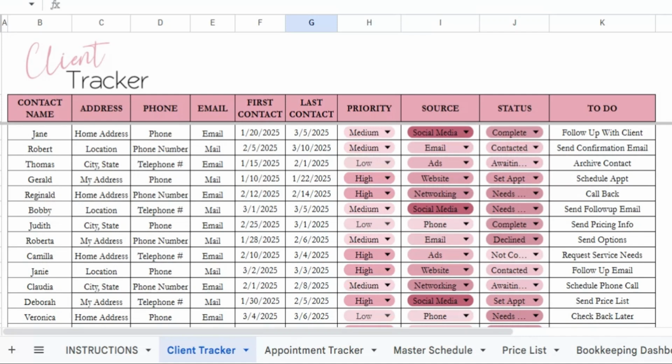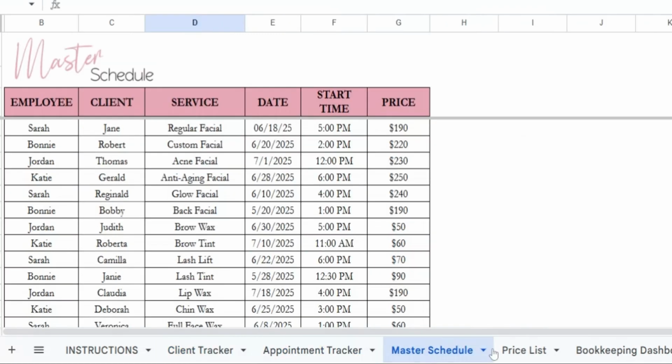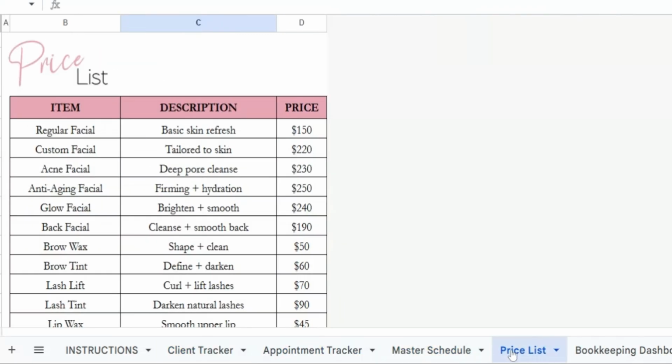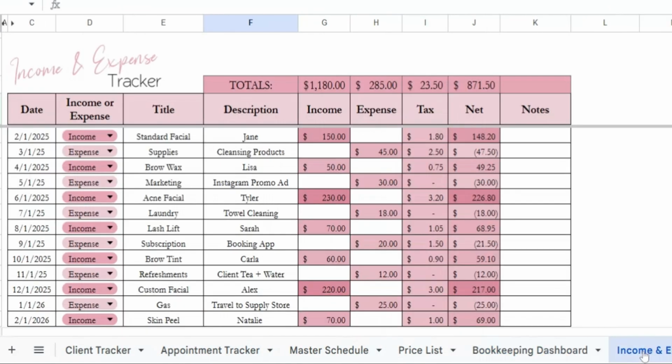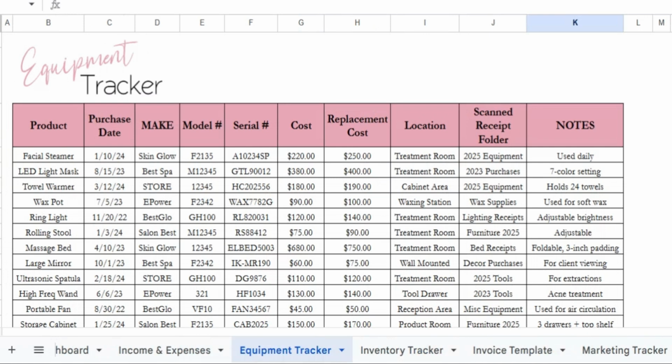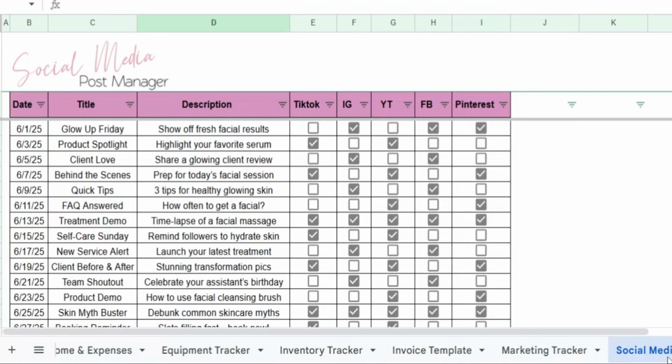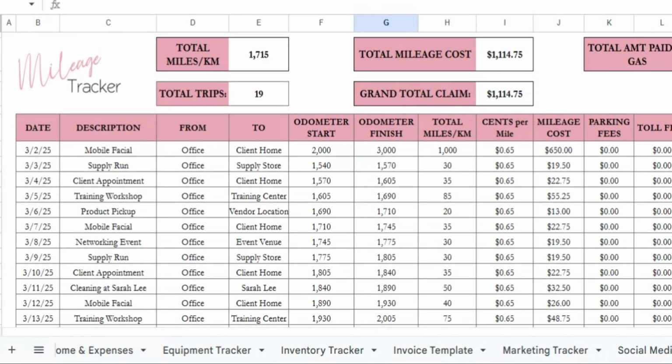Hey there, if you're an esthetician and you want to get organized with your business, I'm going to show you a wonderful spreadsheet that can keep you organized. This will help you to track your clients, your appointments, your schedule. You can hand out your price list to clients. You can track your bookkeeping, your income and expenses, your equipment, advertising spending, social media planning, and mileage. All of this in one spreadsheet.